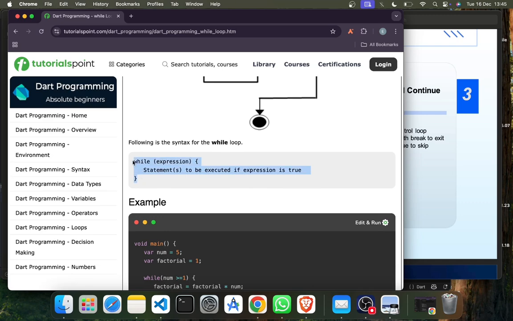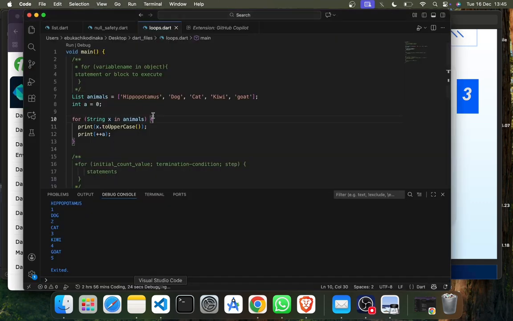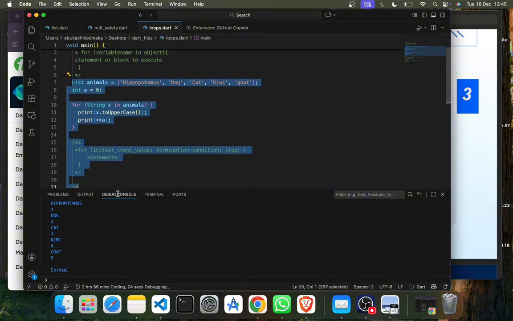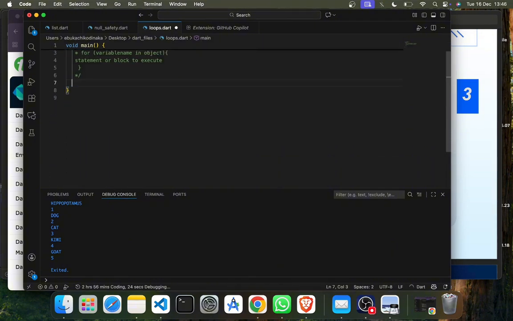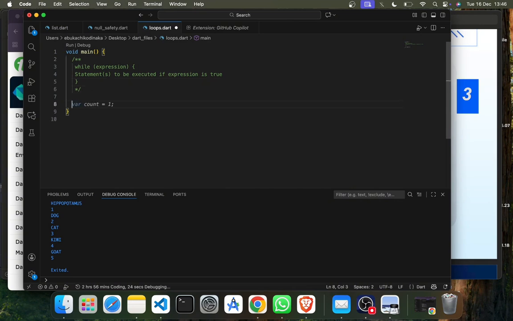So let's study this. Alright, so we have the syntax. And what did we do the last time? Let's initialize.